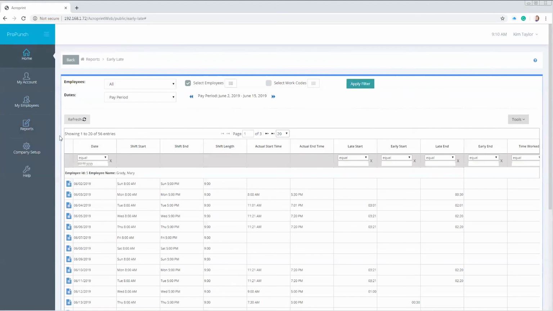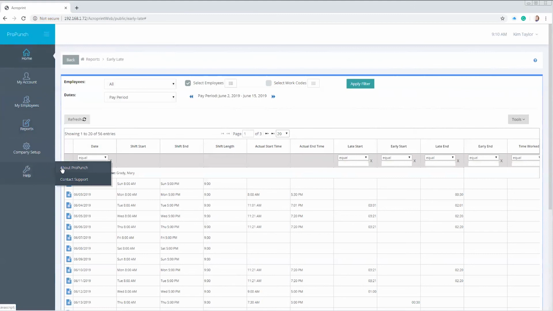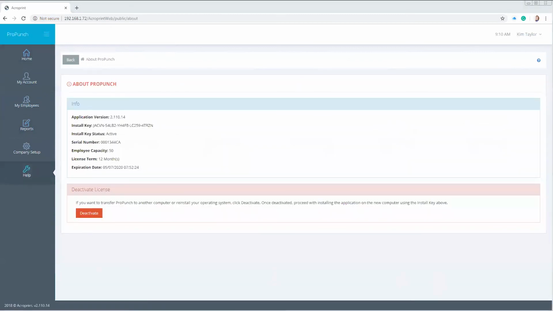Now, the last thing I want to go over is this help icon. About ProPunch, this is where you're given information about your software, including the version you are currently running, your install key, and serial number. It also tells you when your license expires.